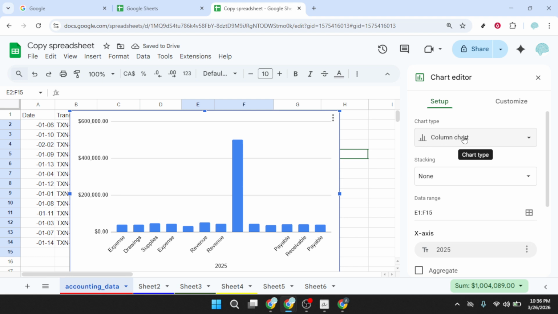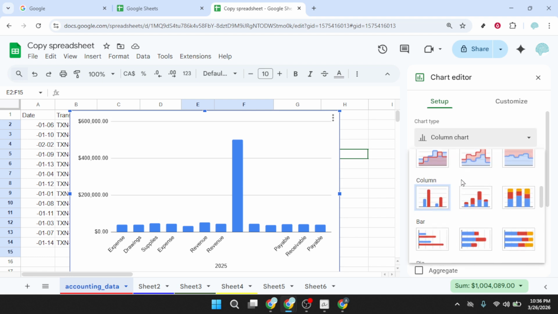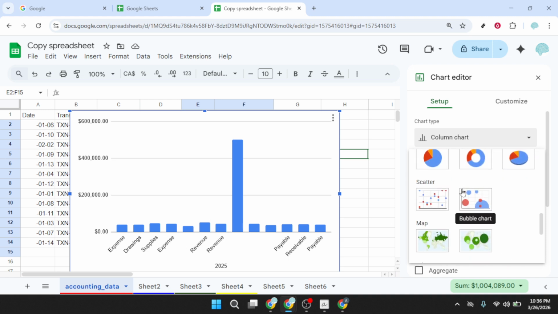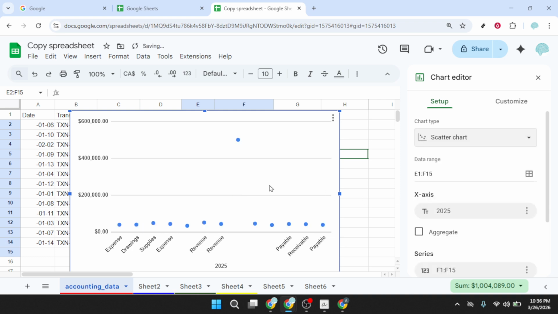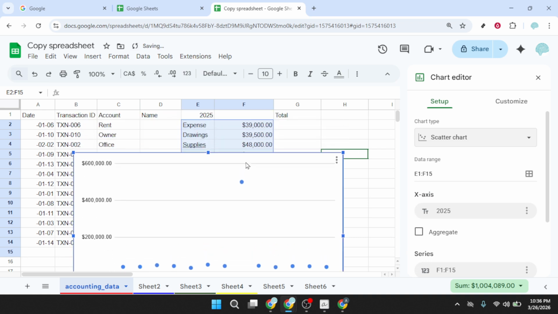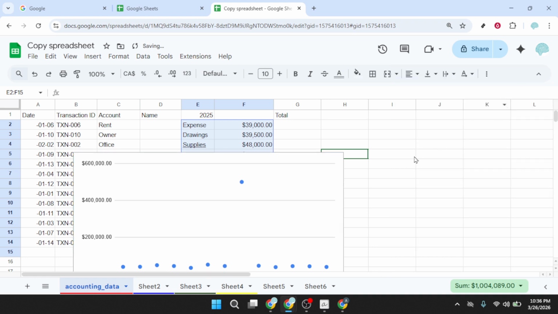In the Chart Editor, under the Setup tab, find the Chart Type drop-down. Scroll until you reach the Scatter section. This is where the scatter chart options live. Select the scatter chart style you prefer. As soon as you click it, your chart will update on the sheet. You should now see each row of your selected data represented as a point, with the first selected column on the x-axis and the second on the y-axis.